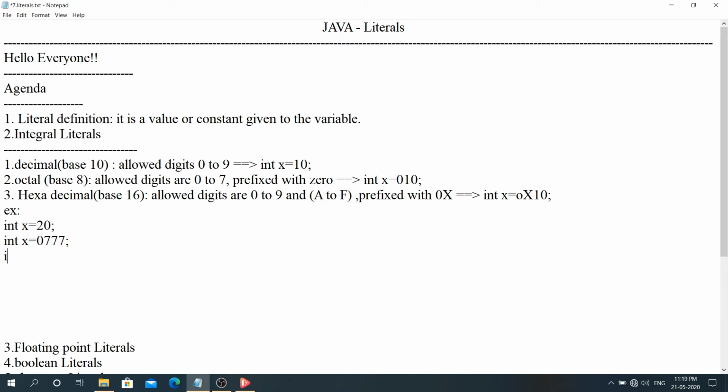If I am using int x is equals to 0786, let me write valid octal. This is invalid because it is prefixed with 0 representing octal, but 8 is not allowed as a digit in octal representation. You can write it as invalid octal.